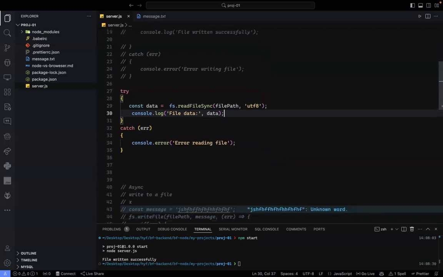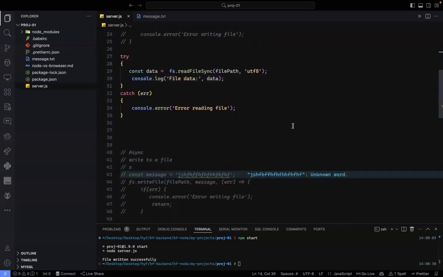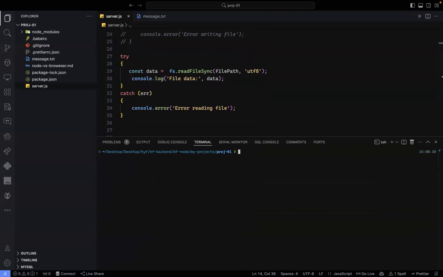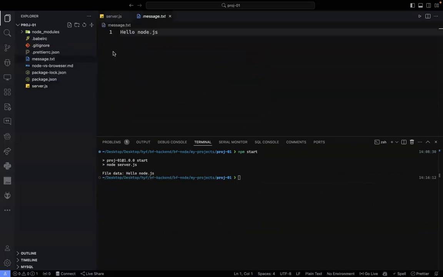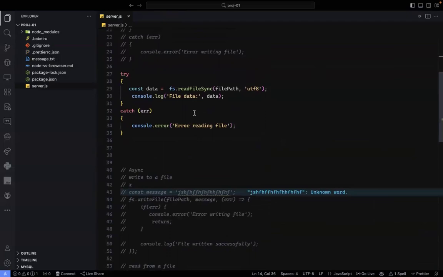So let's try to run our code. Okay, it's been a while since I coached, so let's run. And as you can see, file data: hello node.js. And if I go here, hello node.js, so that means it was successful. Voila. Which is quite simple, as you can see.